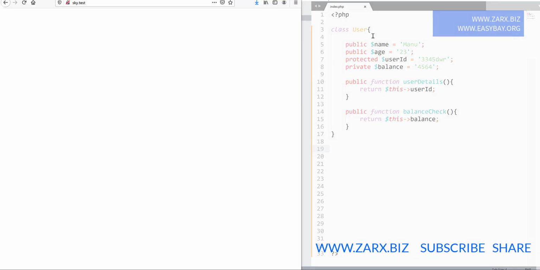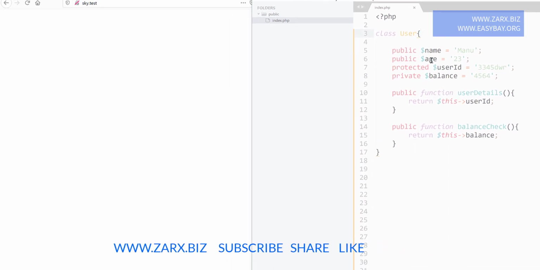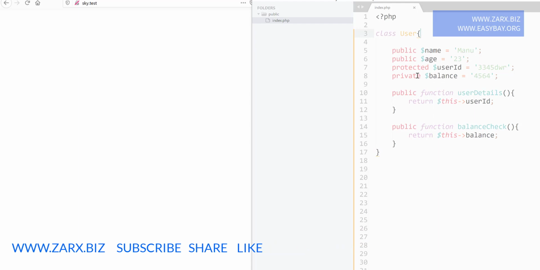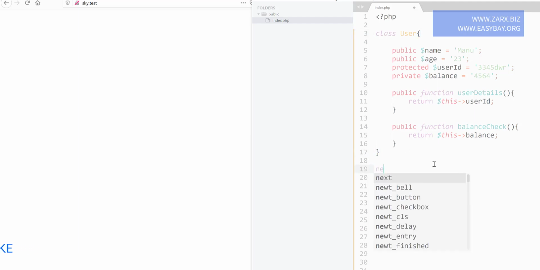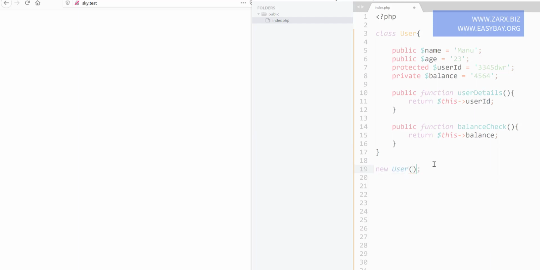Alright guys, so I have a class with the name of user, and there are some variables: name, age, user ID, and balance. And I have two functions here, user details and balance check. So what I'm going to do here is create an object of this class. I'm going to say new user, and put it into a variable, so I say $user. Now we need to display these values, and I want to show you how we can access protected, private, and public methods and variables.